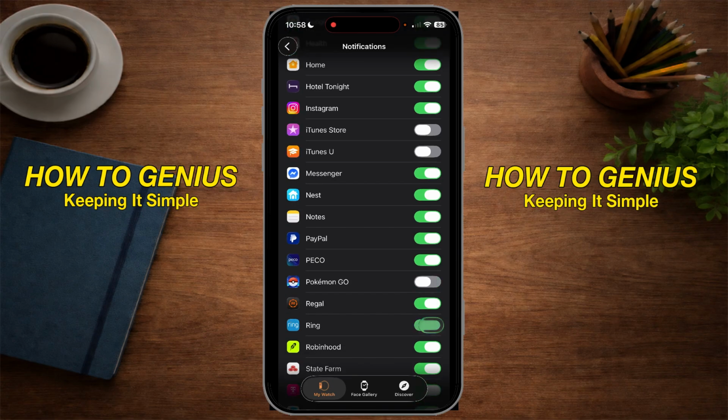And that's it. It's super simple and super easy to navigate and customize what notifications you want turned on or turned off on your Apple Watch. And that's it.